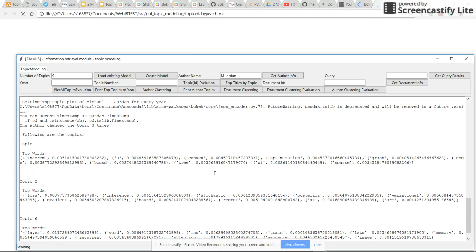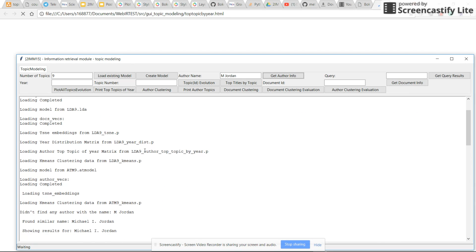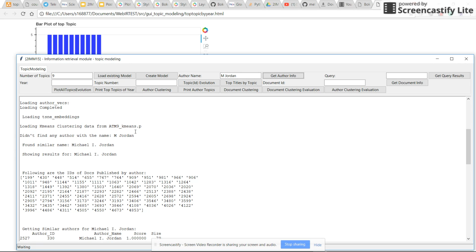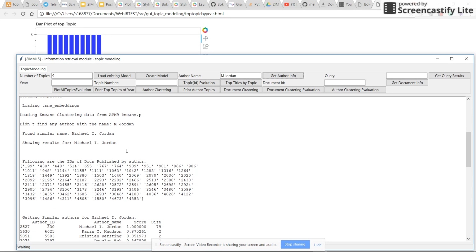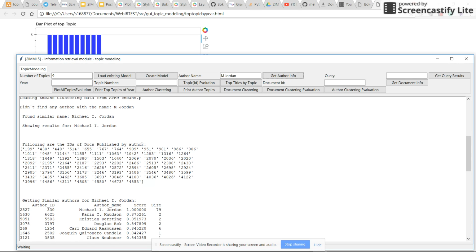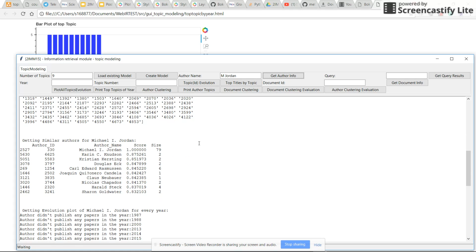Okay, so we can see the results here. So we searched for M Jordan. It didn't find the exact name of M Jordan, but it found a similar name, which is Michael I Jordan. This is done by using Python's difflib package and then the get_close_matches function. These are the document IDs that are published by the author.